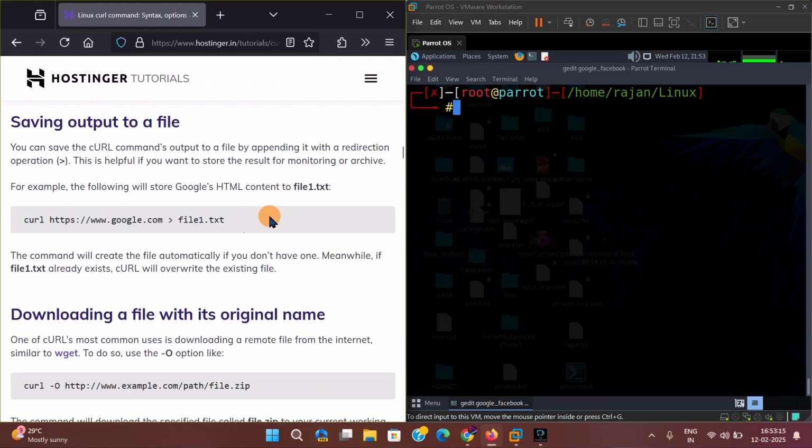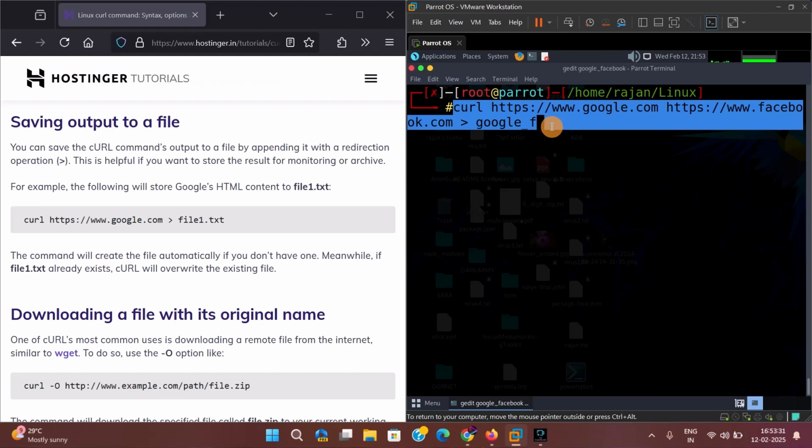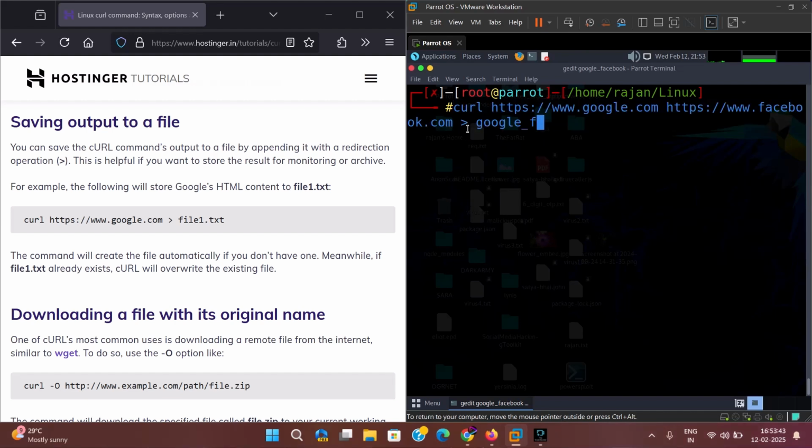That is by using the right shift arrow operator, and then you can specify a file name. So it is not only useful in case of curl. It is most of the Linux command line utilities where you want to save the output into a file. You can use the right shift arrow operator in order to redirect the output into a file. So we already have covered this.